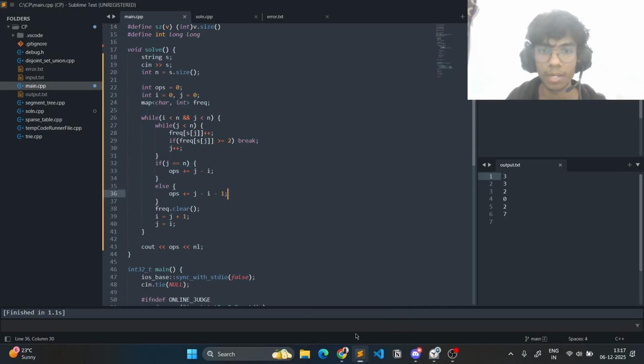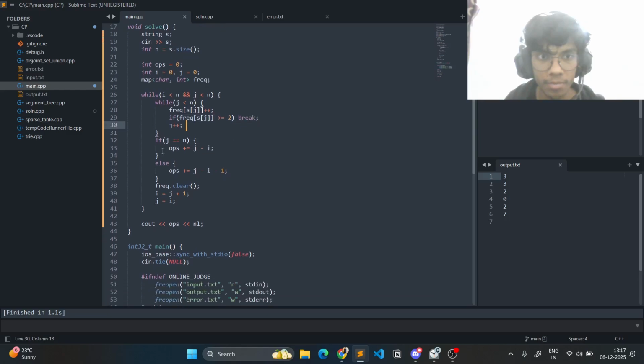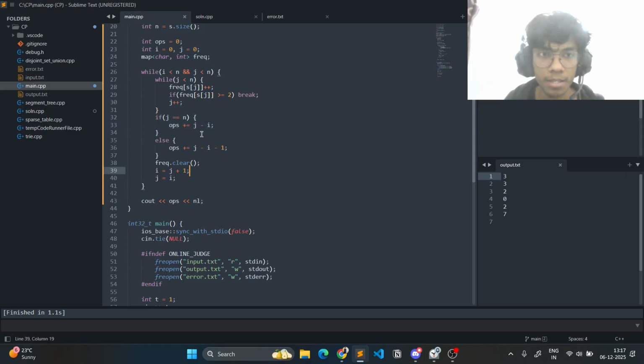We'll just need to implement a basic sliding window. So I have created a variable which will keep track of operations. I have initialized my 2 pointers, then I have a frequency map. So I'll keep expanding the window until my frequency becomes 2 for some element, then I'll break. If it never becomes 2, that means that I have not encountered any repeating characters. That means I'll have to remove that particular complete substring, right? So this will be j minus i, just j minus i.